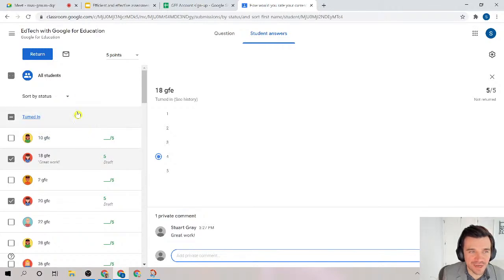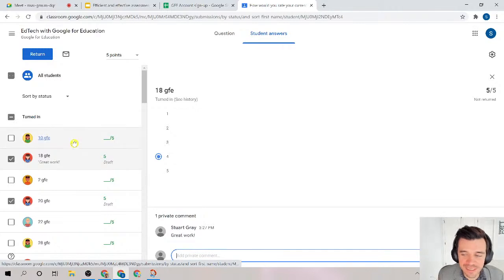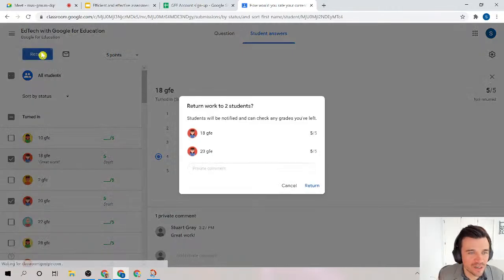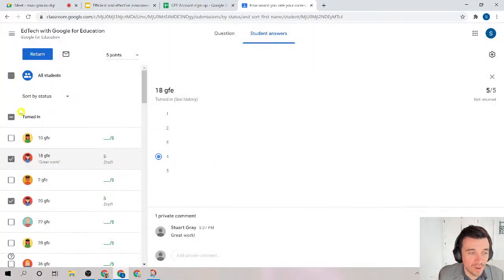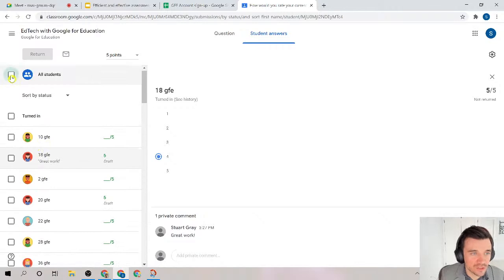Once those have been graded, I'm going to go through this process now because this will look the same whether this is a question, an assignment or a quiz. As I grade that work, I can click return, and I can return it to just the students I've gone through and actually put the mark to. That's what it's done here by default. I could select everyone who's turned it in, if I had presumably given everyone a mark, or I could return the whole class. You've got the option of when you want to do that.